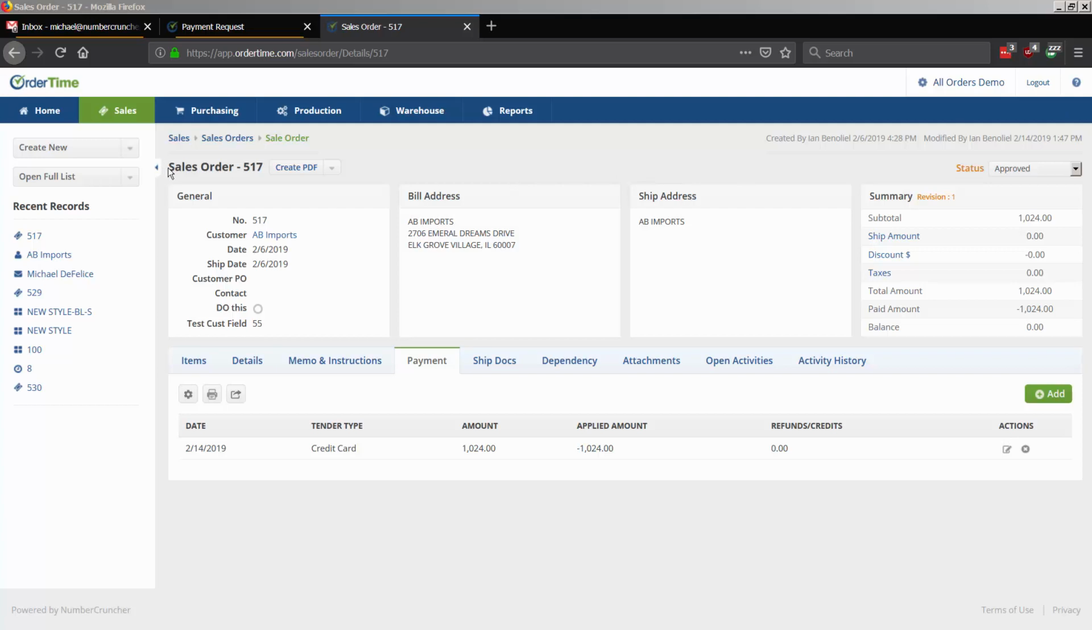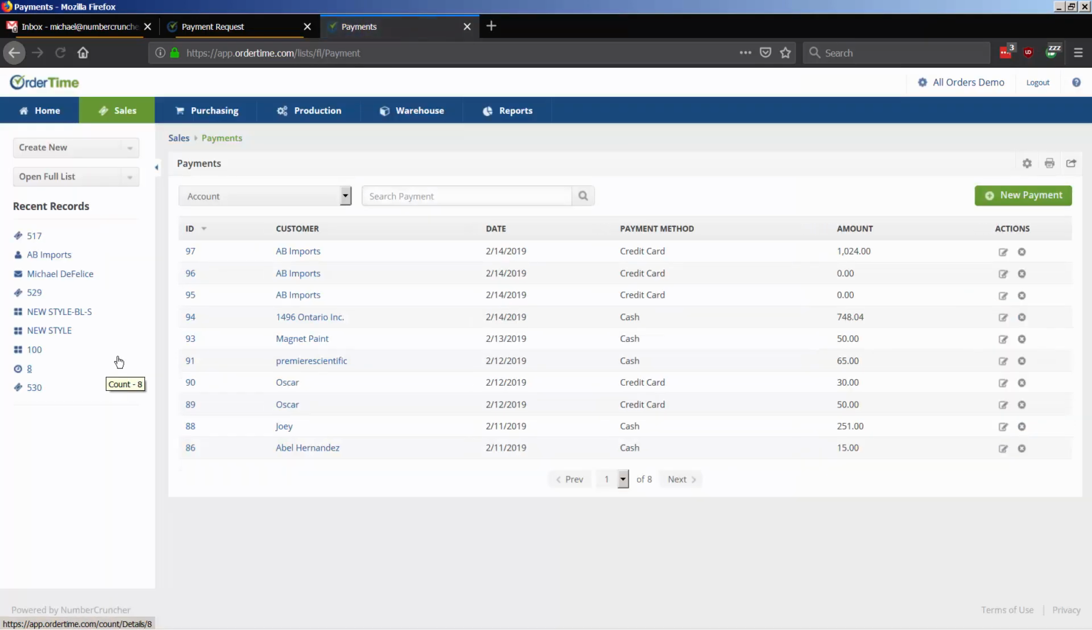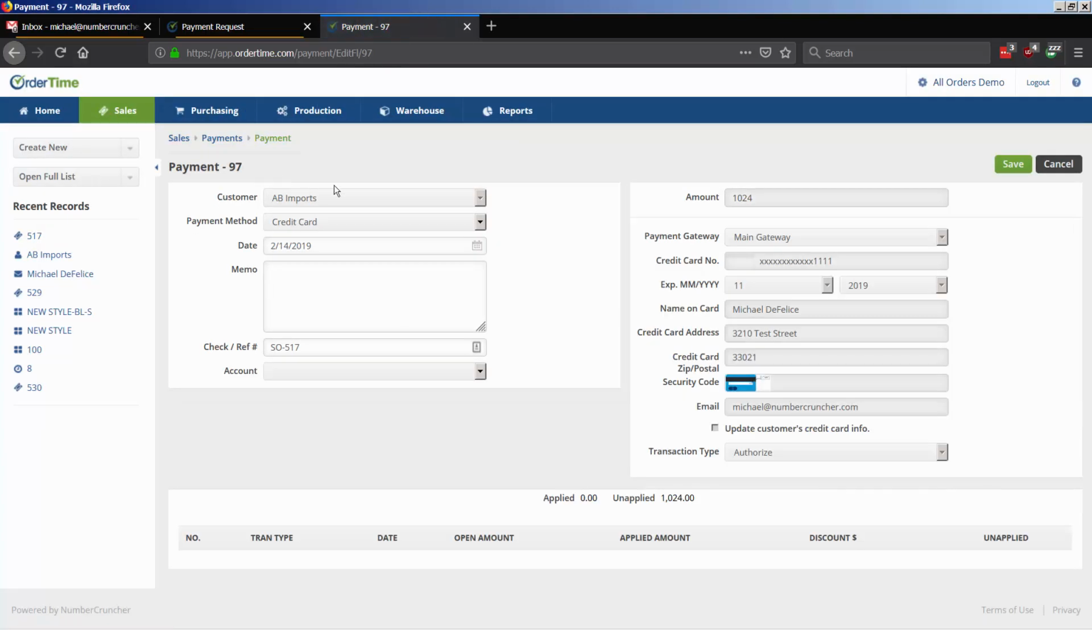We can also pull up a list of all the payments by going to open full list. You click the drop down, click on payments, and now we can see the entire payment list. As you can see, that's the most recent payment, number 97. And if we click on it here, we can see all the information about that payment here as well. We can also hit edit from this menu, and we can actually apply this to multiple ship documents if the payment comes in as just added.